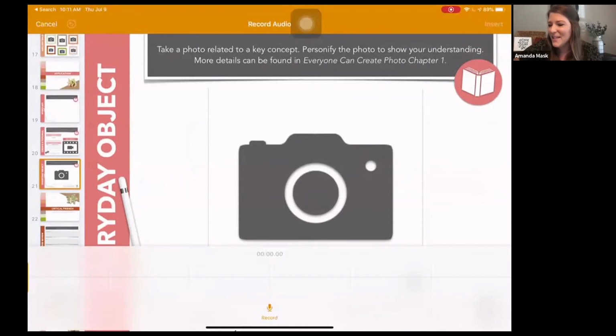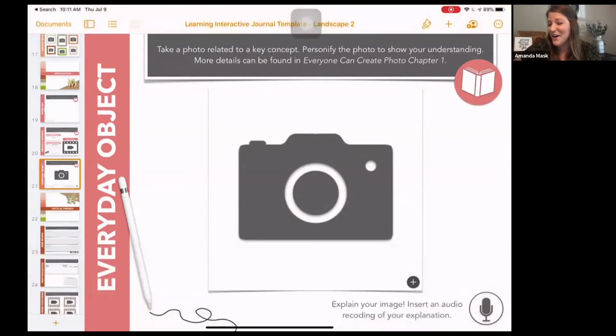Easy to do. We'll see if it'll work. It probably won't since I'm also on Zoom, but it's super easy to push that record button. You can trim and edit and then just press the insert button and you'll have an audio recording added into your document.